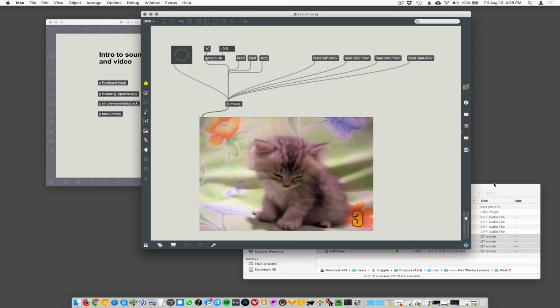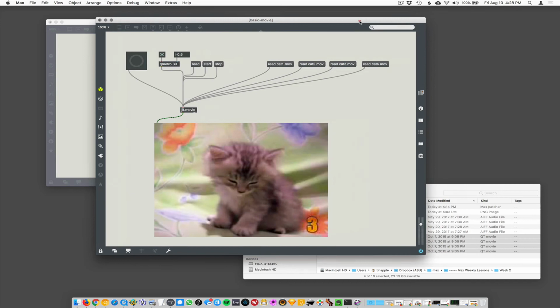What have I missed here? I don't think you've missed anything. Really we're just trying to show the simplest way to play a video, and what it might look like.